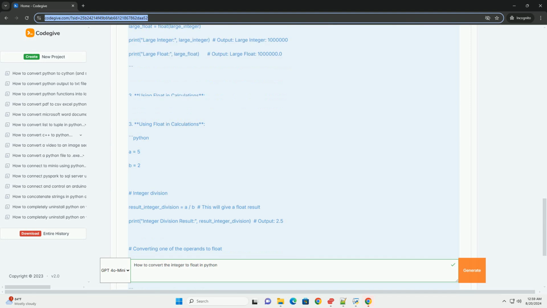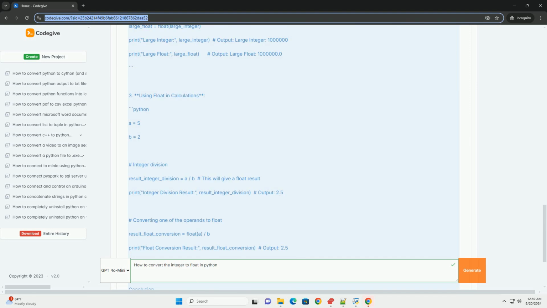3. Using float in calculations. Python: a = 5, b = 2, integer_division_result = a / b. This will give a float result. print(integer_division_result). Integer division output: 2.5. Converting one of the operands to float: result_float_conversion = float(a) / b, print(result_float_conversion). Result float conversion output: 2.5.